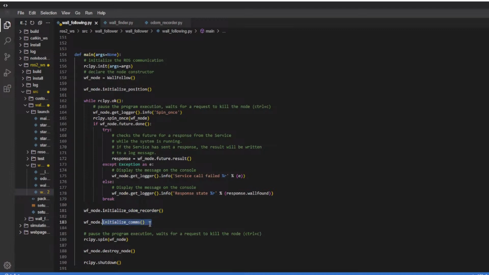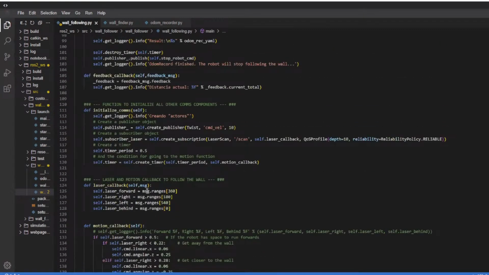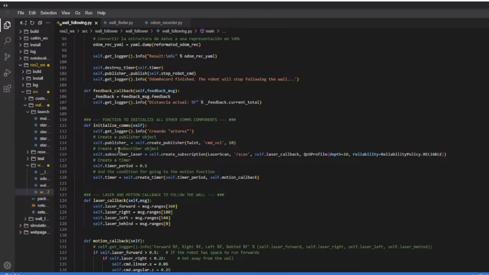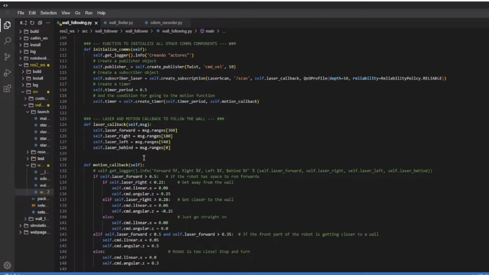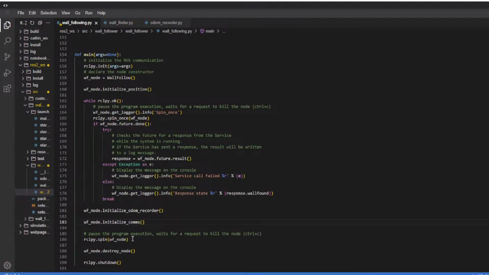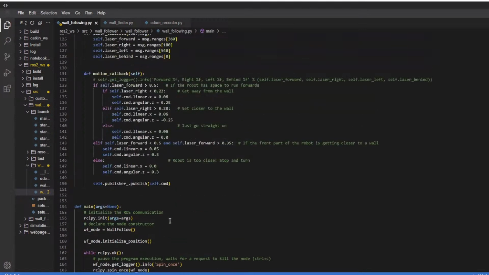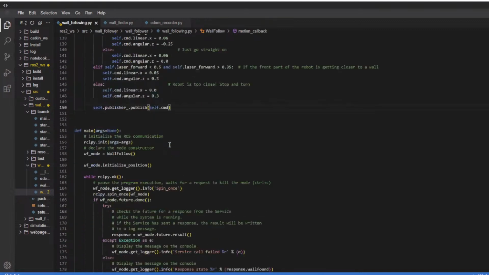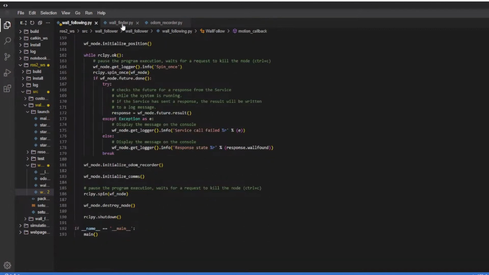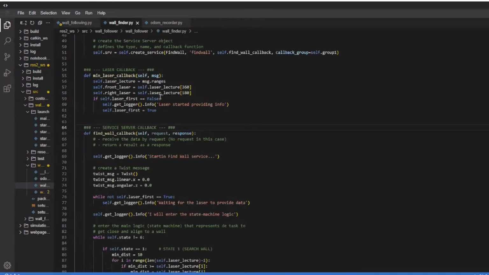What do you mean by the other communications? The subscriber and the publisher? Yes, exactly. The communications for the main logic to work. And here I basically spin the node, which means basically that the node will continually check for the communications that are active, and will make the robot follow the wall. Okay, that was the main script. Not the main script, but one of the 3 parts.